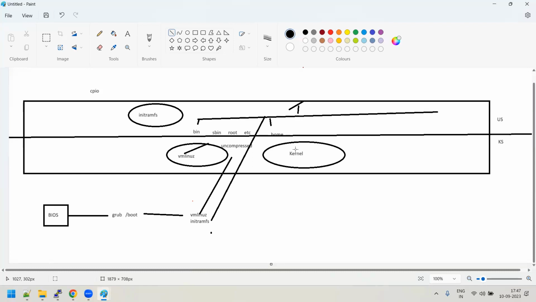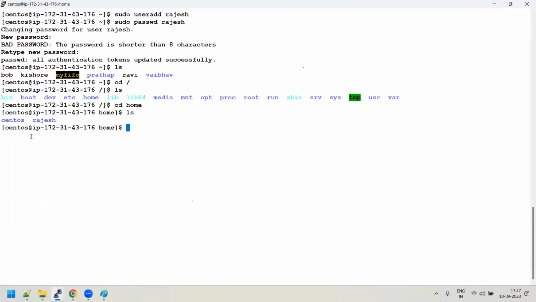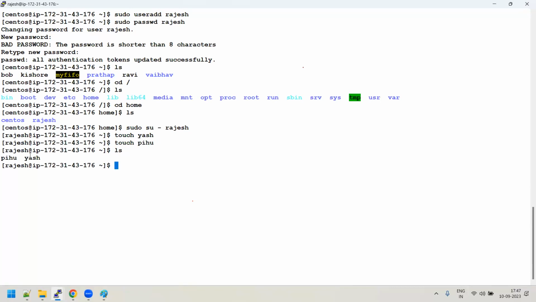No, because see, now for example, Rajesh has logged in, sir. Here you can see that I am switching to Rajesh. Rajesh has logged in here. Rajesh will create his own files. I'll create touch Yash, touch Pihu. He has created all his files and directories under the home directory Rajesh.